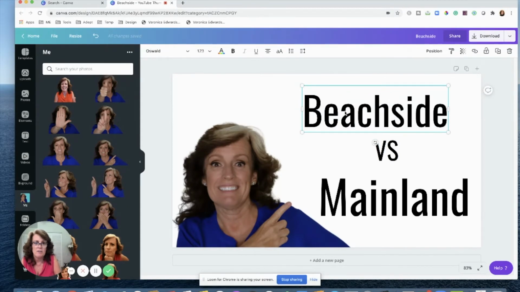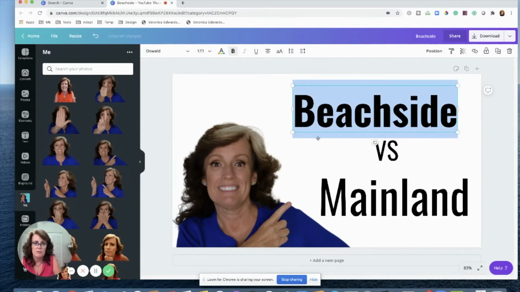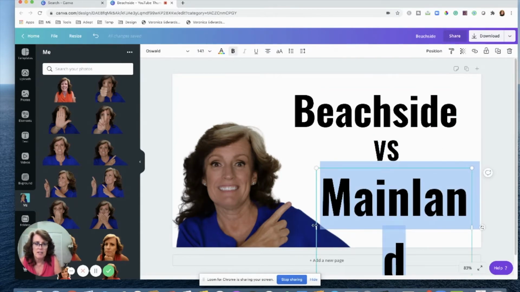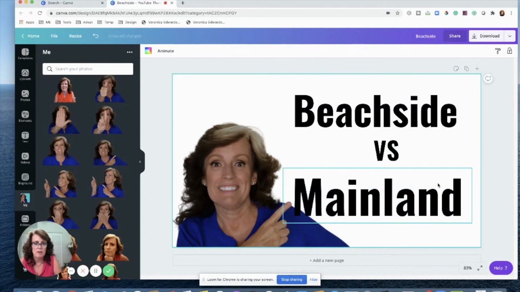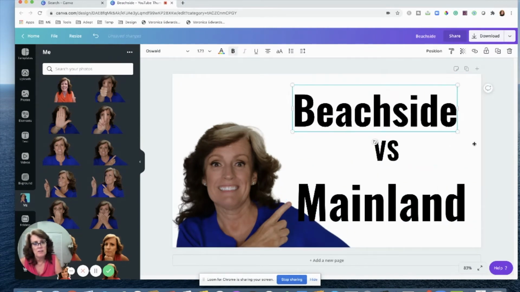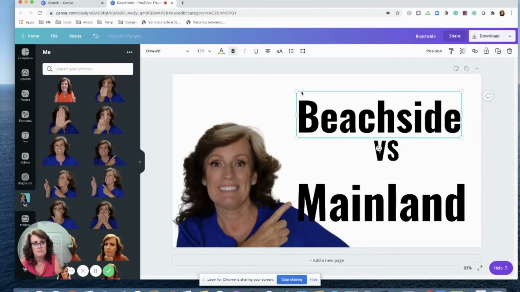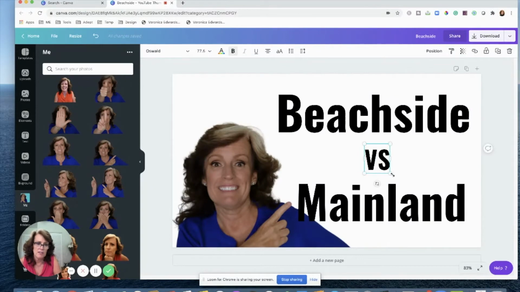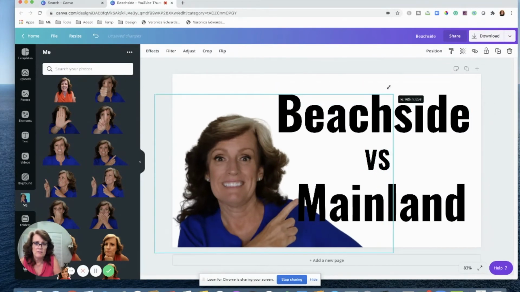So I think I'm going to go ahead and make this bold, just so it's a little bit easier to read. Okay, and if that happens, just stretch it out. It just got too big for the box I had it in. Probably make that a little bigger. And a little bigger. Okay. Beachside versus mainland. So I'm looking a little small.